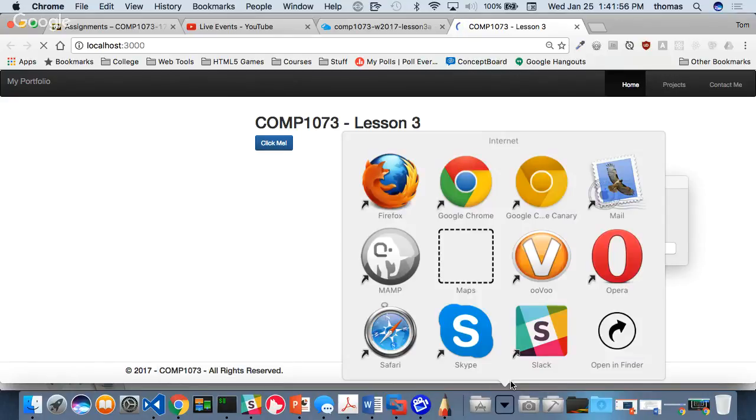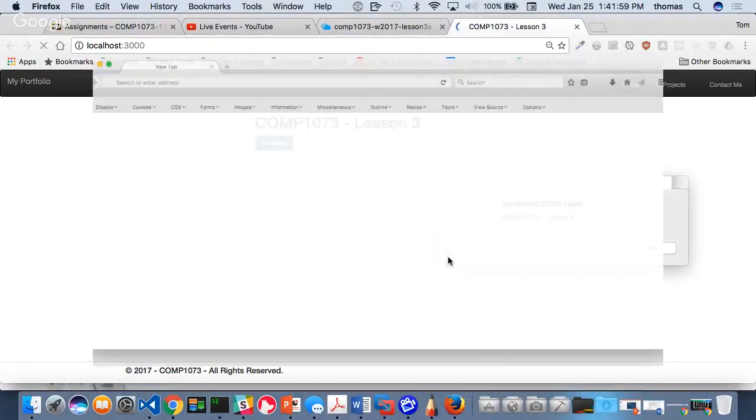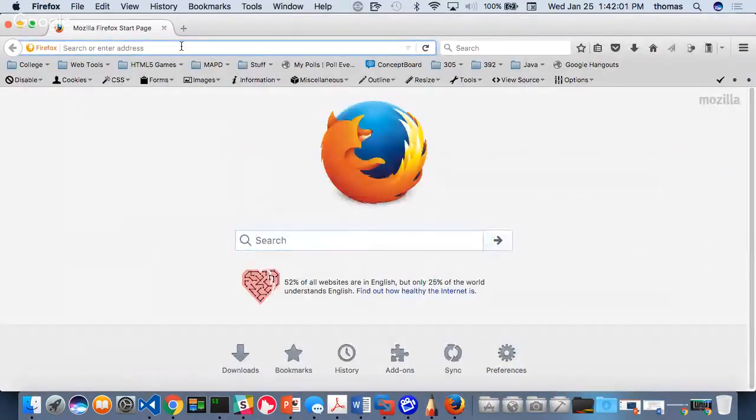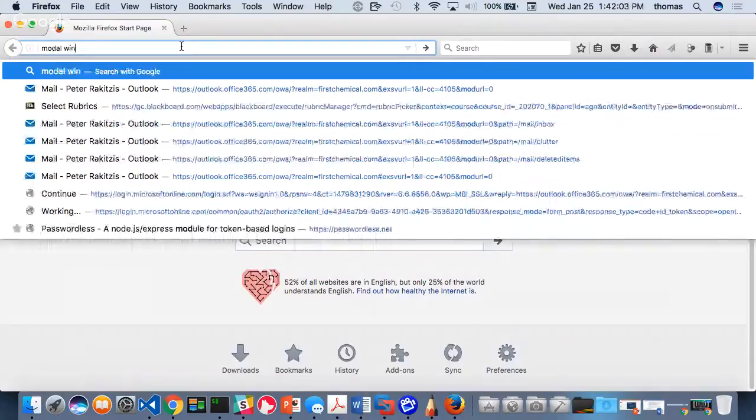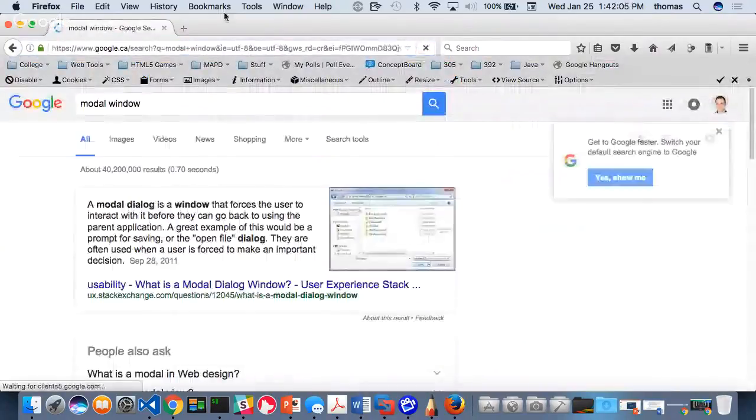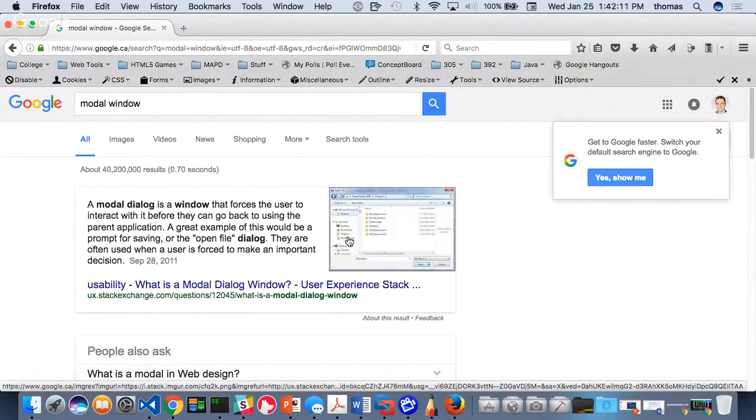Let's use Firefox, right? If I look up modal window in Firefox, it's like a dialog box or some kind of pop-up, and what it does is it prevents... That's what modal means. That's how it's spelled: modal, a window or dialog. It prevents anything else from happening. It stops the operation of my page.